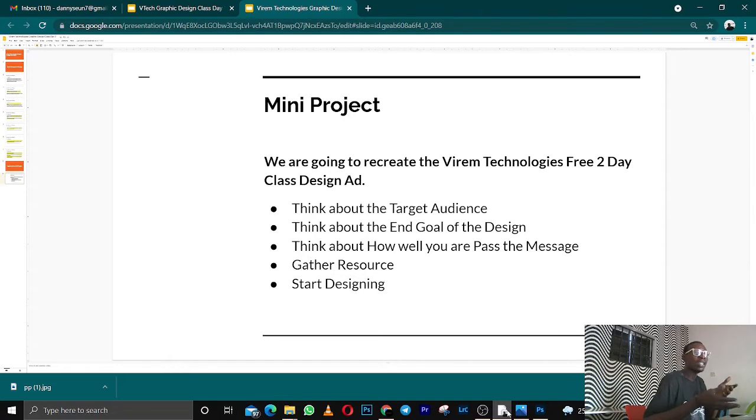The first thing, whenever you get a design, is to think about the target audience, the people that are going to see the design. Now, this is in the thinking phase. As a graphic designer, like we've established, you have to do a bit of thinking and research in order to know the end goal of the design.